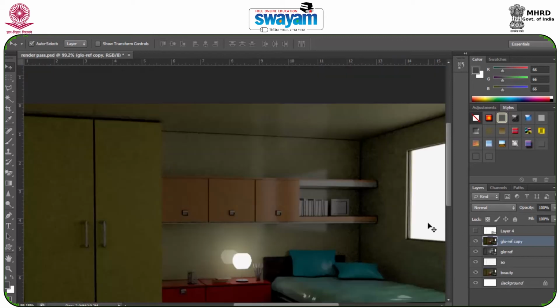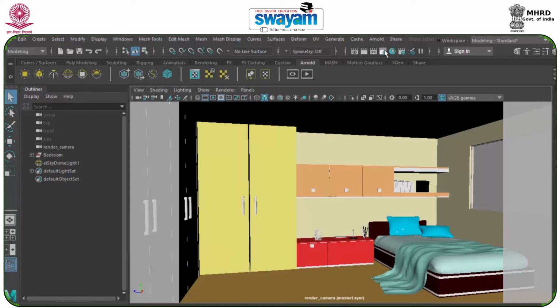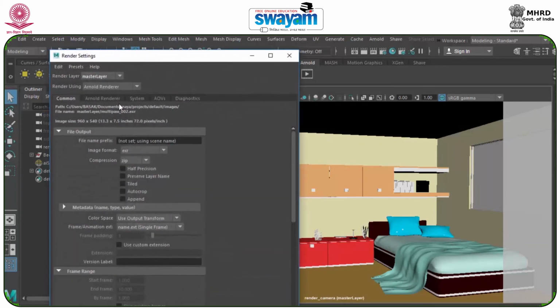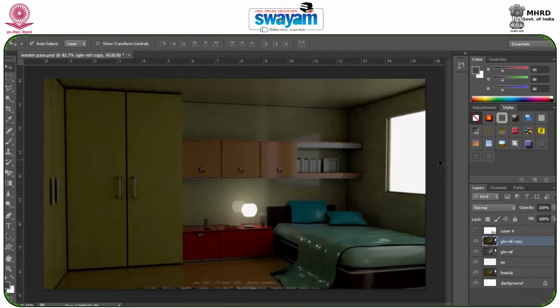And you can increase the camera AA, which is inside Maya. Just go to the settings, go to Arnold render, and increase the camera AA, so you will have a smooth result. So like this way you can work.